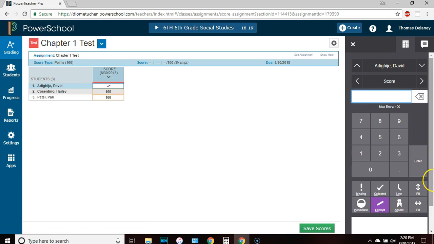So again, if there's an assignment, you'll see there's a little purple line there that says they're exempt for whatever reason. And then also incomplete. So if they got a 75 but didn't do some of the project, you can put incomplete. All right, you can always go back and edit it later on. So let me turn those off.